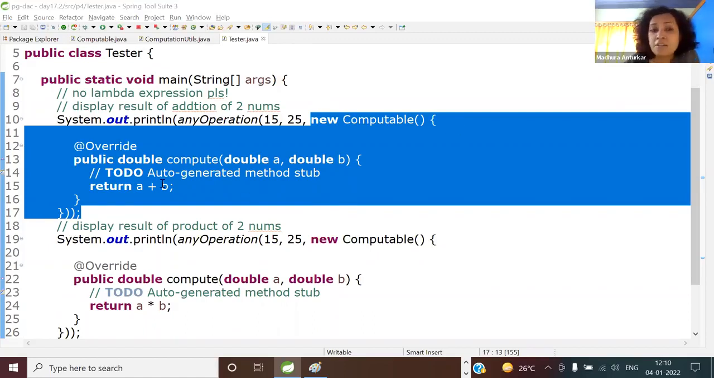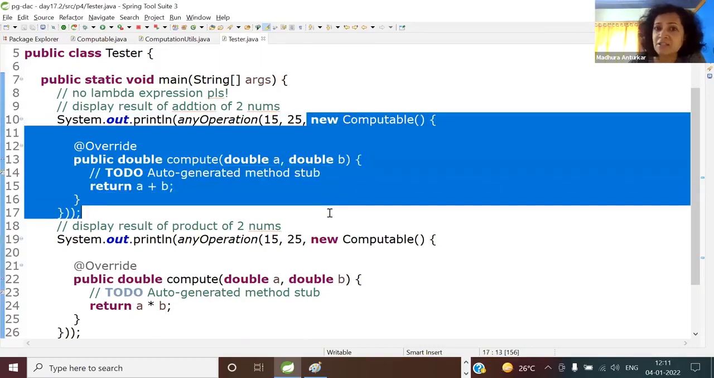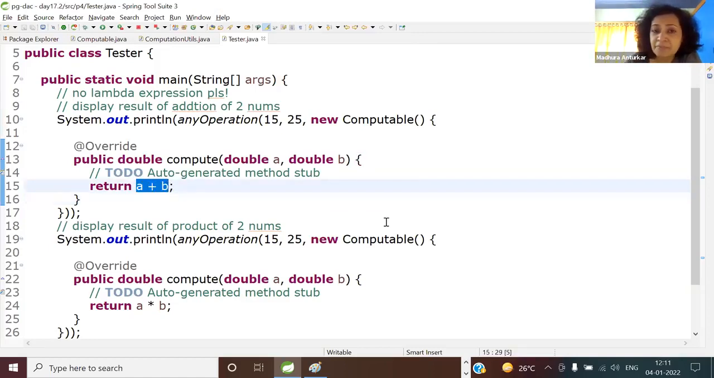So here, was it possible to pass the behavior earlier? Answer is no, but now it is possible. So would you like to pass the entire anonymous inner class instance? Or, what is changing from code to code is only the behavior. So now let us enter the lambda expressions.